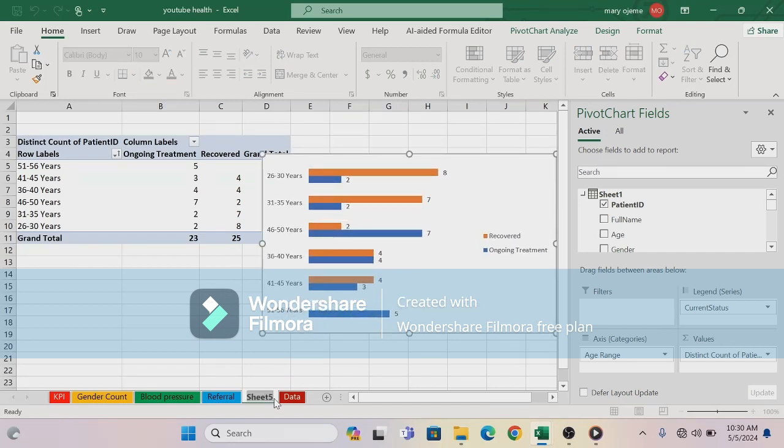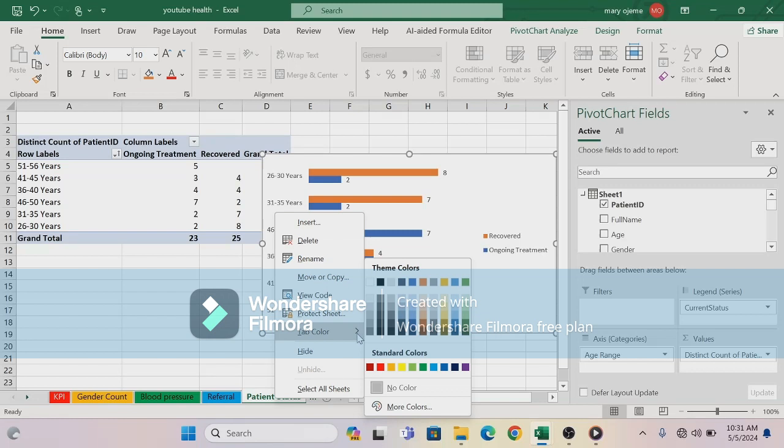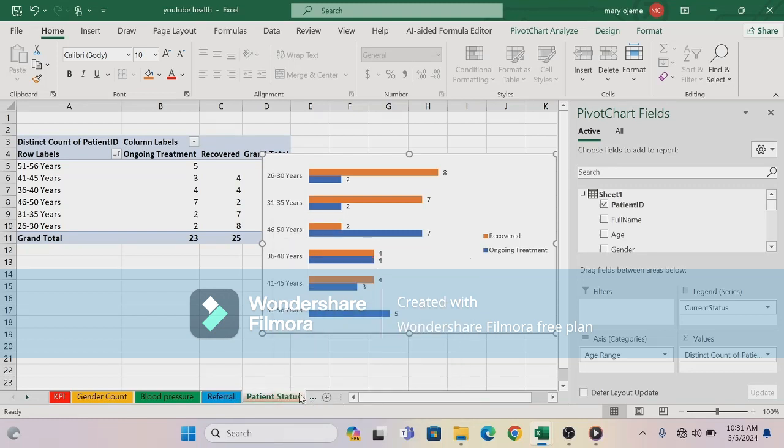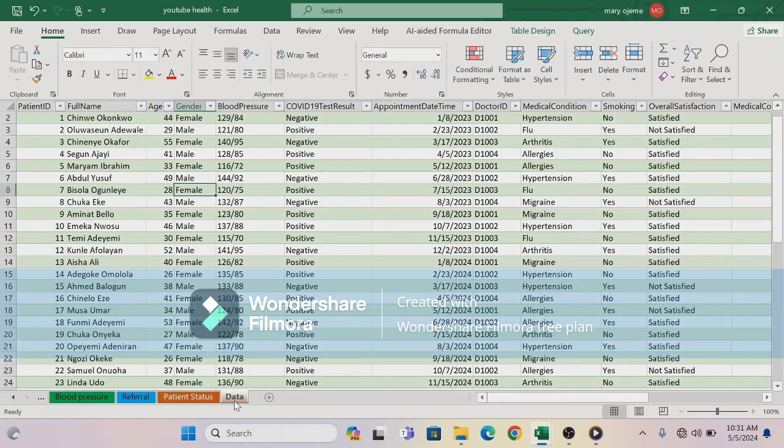And we're naming this as patients. So we'll click on this. Let's add a tab color to it. Okay, on to the next.